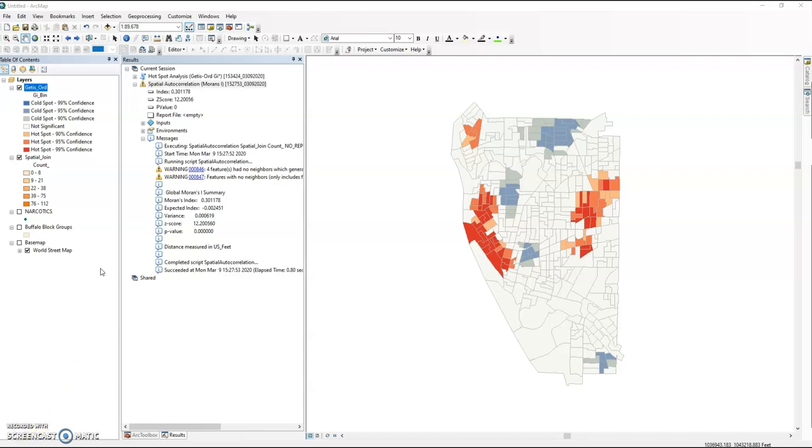So hopefully this demo gave you some ideas of how you can analyze polygon vector data, how to get point data into polygon form, and some tests that you can run to quantitatively assess clustering, patterns of clustering in your data.